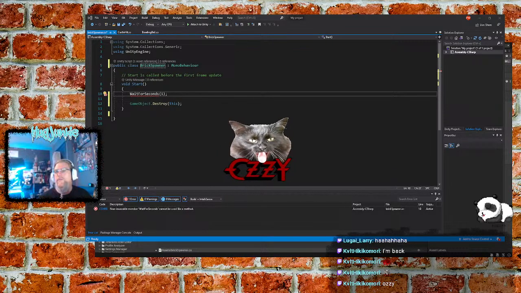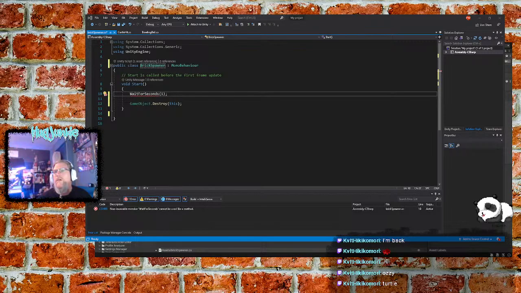I just want to wait for a second. I don't want to write too much code for this. So yield return new wait for... Let's have a quick look. How do we use wait for seconds? Let's have a look at the Unity manual. So it's yield return new wait for seconds.